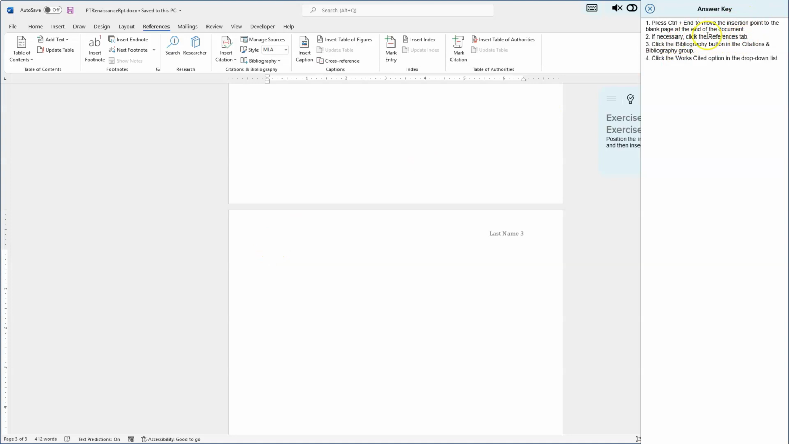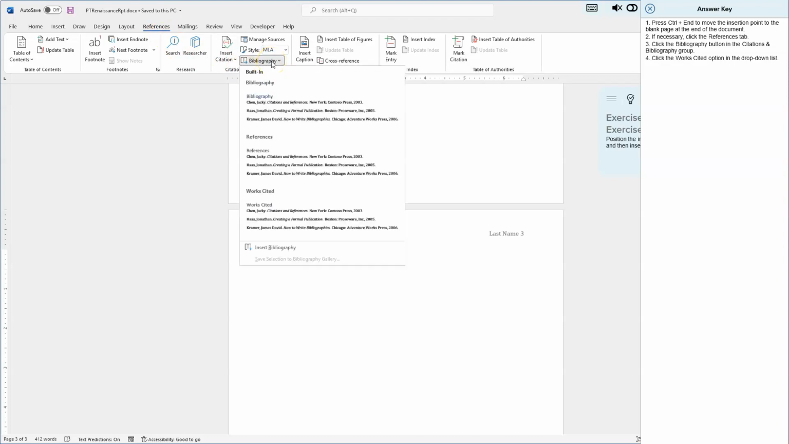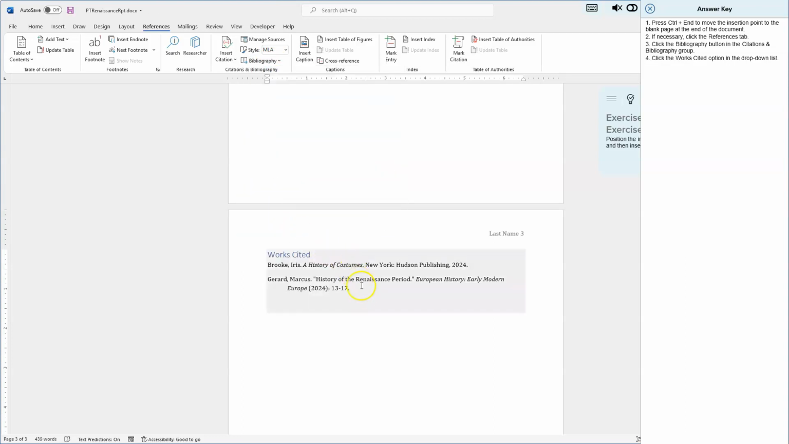If necessary, click the References tab. Already there, but if not, go to your References tab. Click the Bibliography button in the Citations and Bibliography group. Bibliography. Click the Works Cited option in the drop-down list. Works Cited option right there. And look at that. There we go.